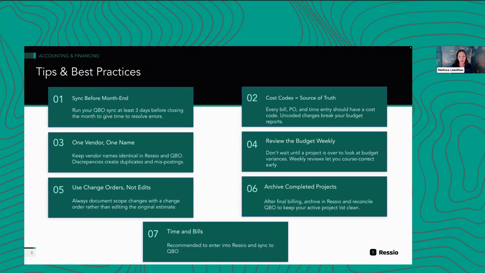All right. Tip 4, review the budget weekly. That goes back to what we were saying earlier. In addition to making sure that everything is syncing on a monthly basis, we want to make sure that we're looking at our budget to actuals on a weekly basis. If you do have variances in your budget, underruns, overruns, we want to look at those on a regular basis so that we can catch if there are change orders that need to be issued, or if maybe costs were inadvertently assigned to the wrong project. We want to catch those consistently to keep our budgets and actuals clean.